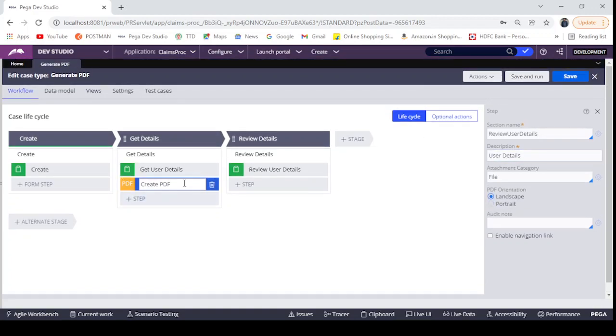So this create PDF automation calls an activity, something like px create PDF or px attach PDF, that gets called in the backend and generates the PDF and attaches this PDF to the case. You'll see, save and run.